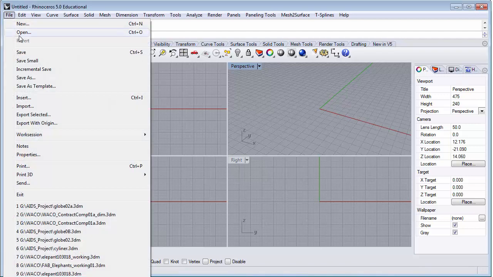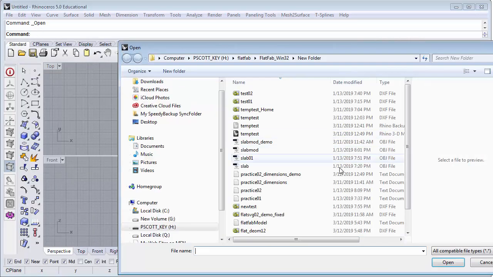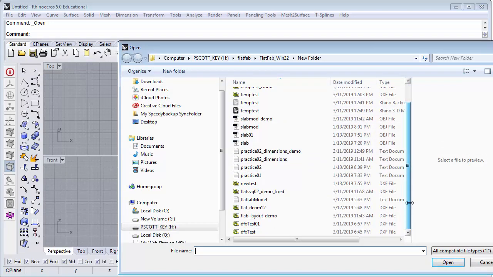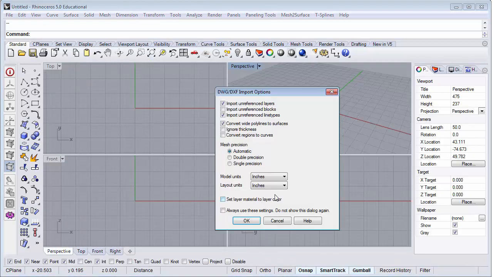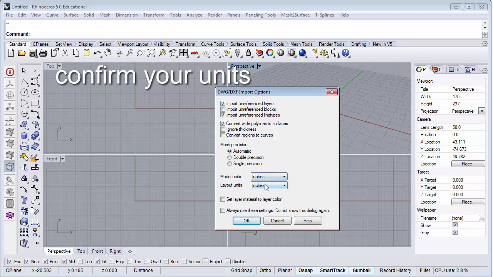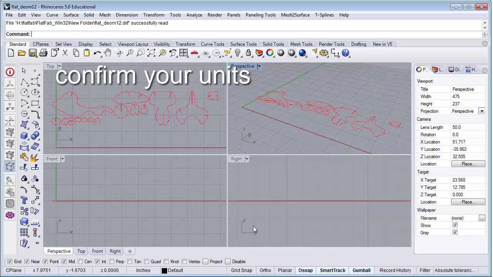So let's start by opening our file, and we're going to open up the DXF file right here. Now here we want to make sure that our units and layout are in inches, since that's the way that we created our file.